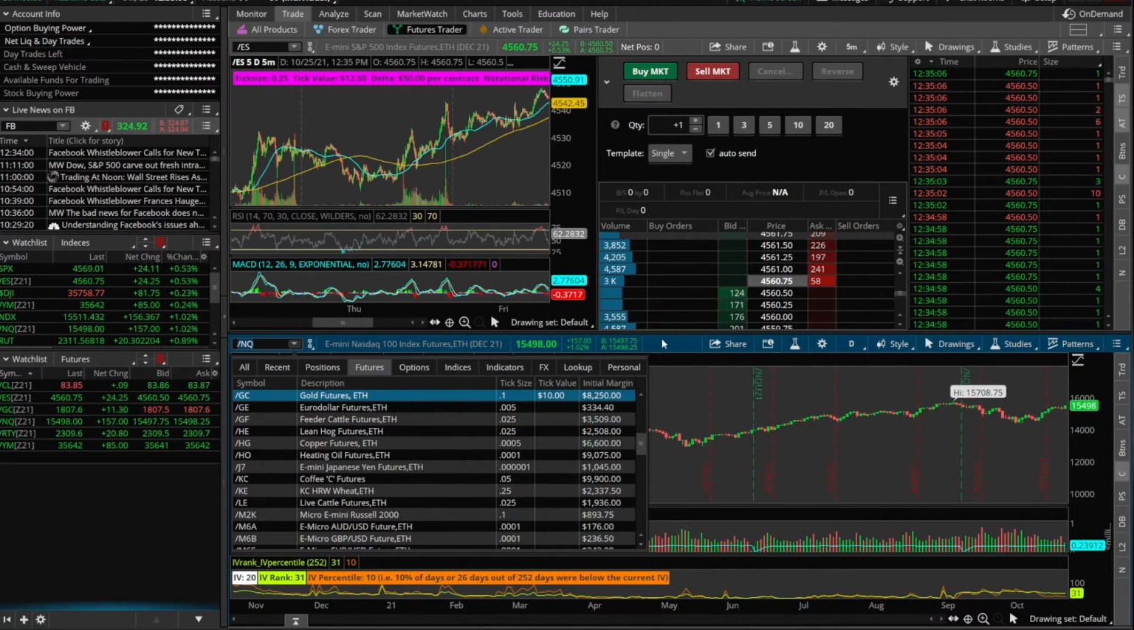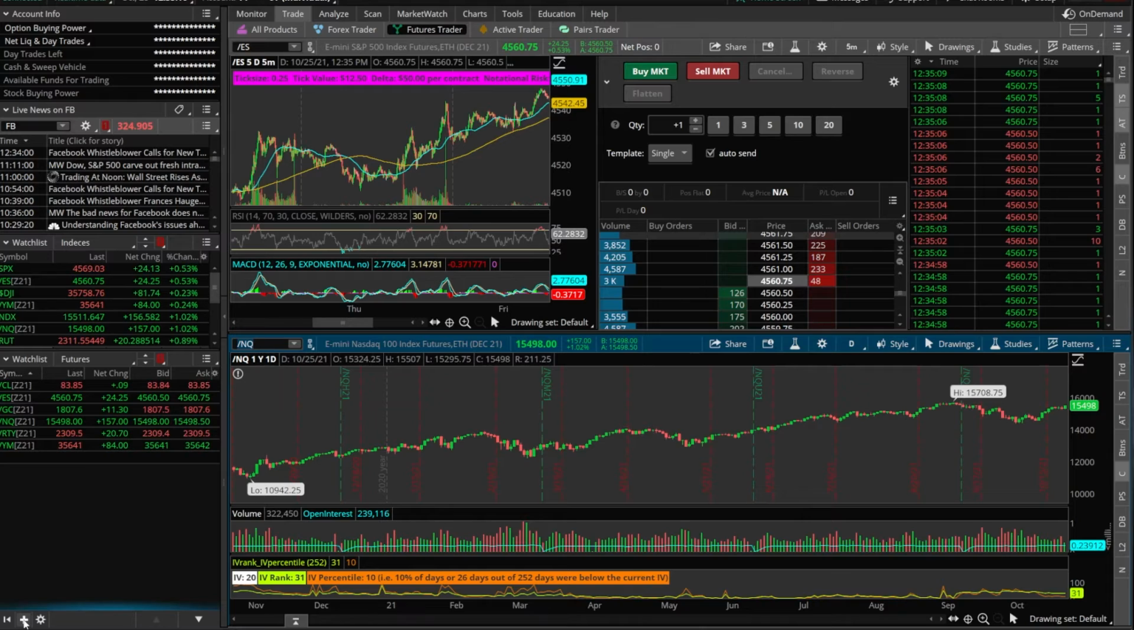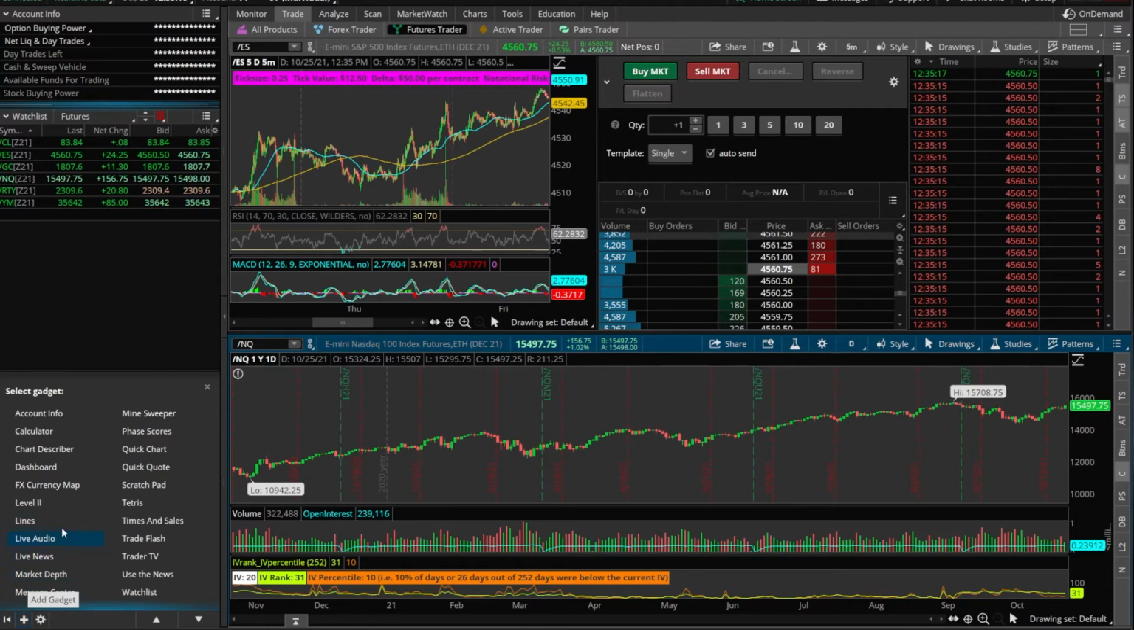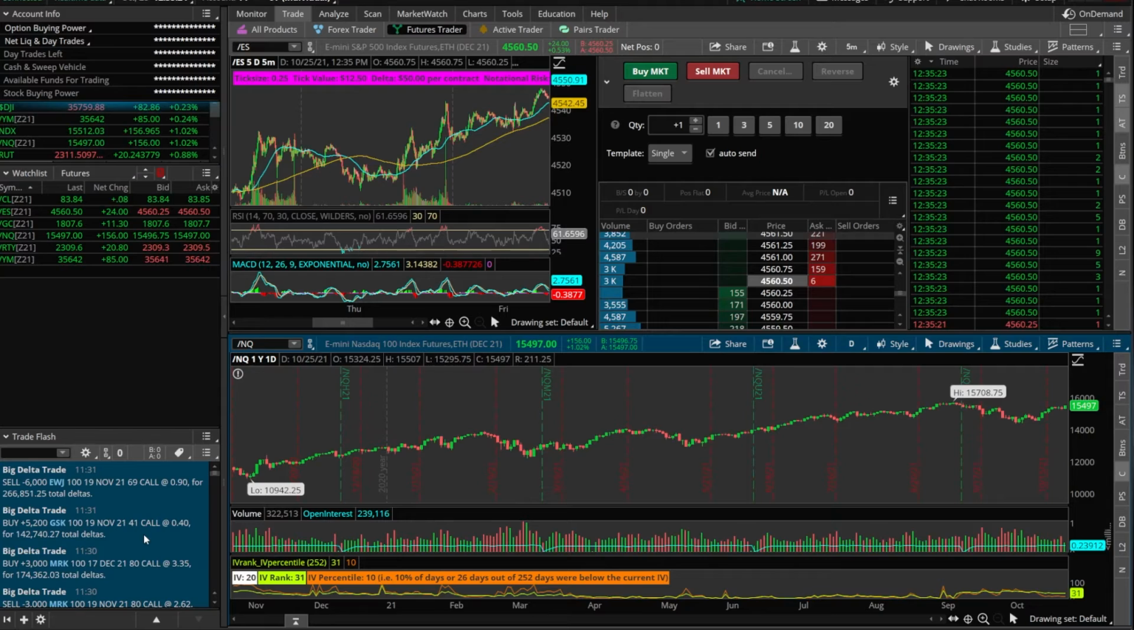Now, one other thing we could add on this side panel is going to be Trade Flash. So come down here to the bottom left-hand corner and click on this little plus sign. From there, we're going to search for the gadget called Trade Flash. Here it is. Go ahead and click on that. Now, if you've seen some of my past videos, this thing actually shows you a lot of information, usually just unusual activity, whether it be on options, futures, stock, that kind of stuff. In our case, we're going to be using it for futures, so let's go ahead and edit it.